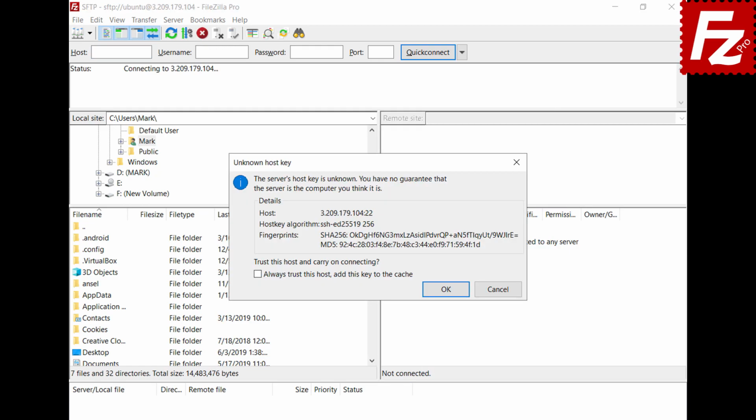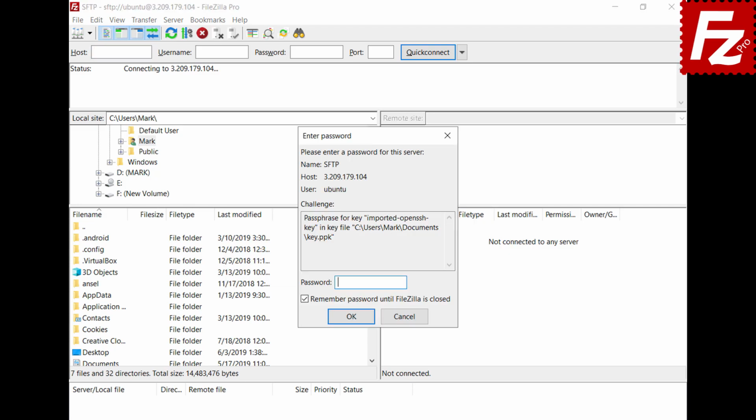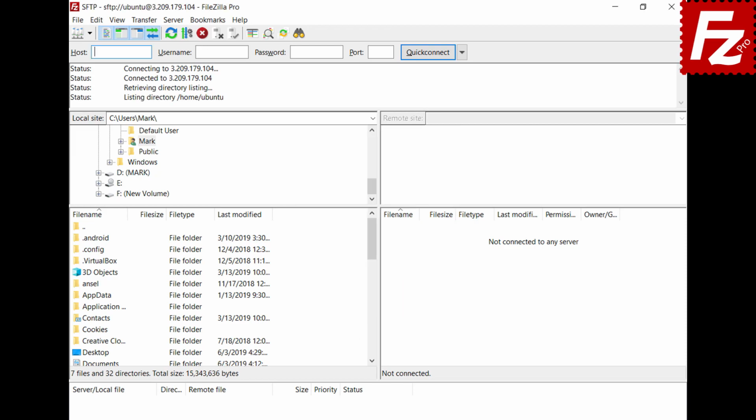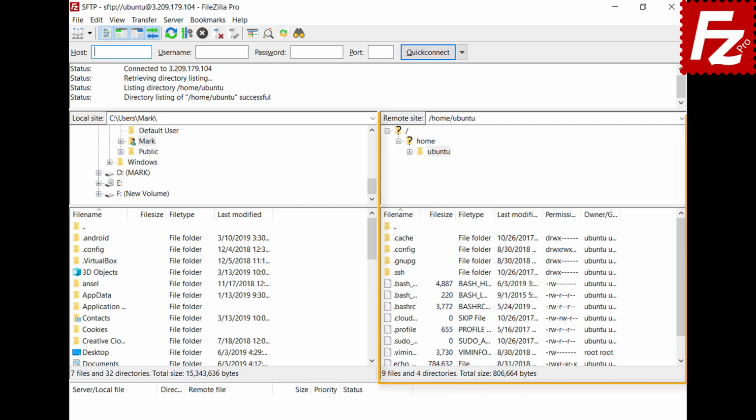The unknown host key dialog is shown. You have to confirm this is correct. You can also choose to trust this server in future connections. Click OK to accept the host. FileZilla connects to the server with the configured key. In the right side, you see your directories and files.